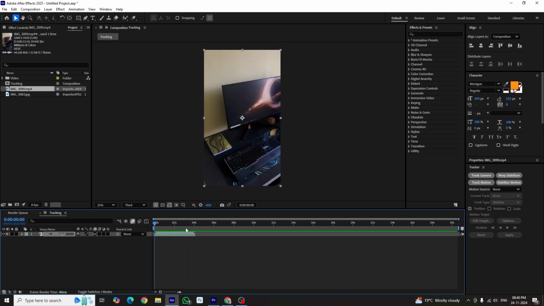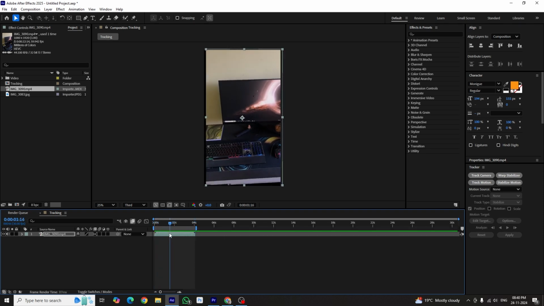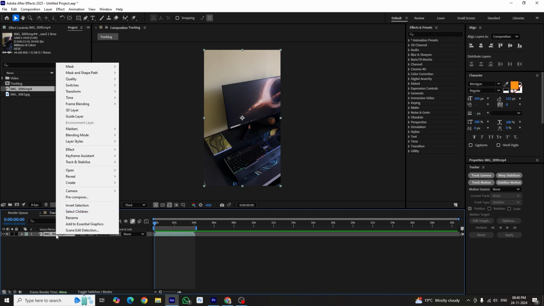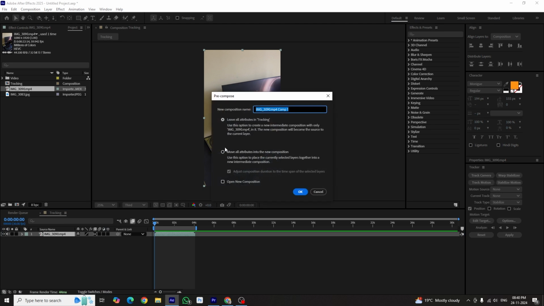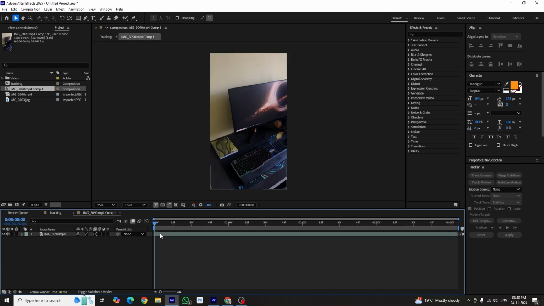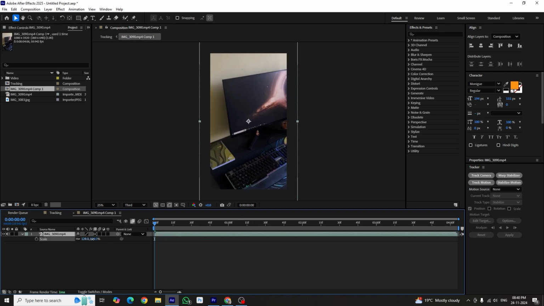Okay, so if you can see, these two black bars are showing because the footage is moving up and down for the stabilization. So how to get rid of that? For that, you can select the footage, right click it and choose pre-compose. Make sure to check the second option and hit OK. After that, just open the precomp and scale this like this.